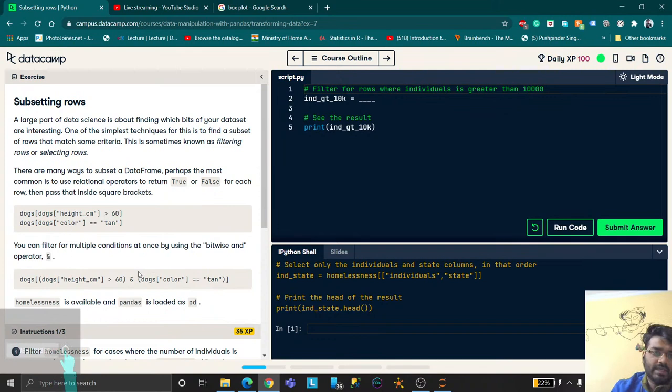So we are at the subsetting rows part. Previously we did the column part, how we can subset a column. Now we are on the subsetting of rows. A large part of data science is about finding which bits of your data set are interesting. One of the simplest techniques for this is to find the subset of rows that match some criteria. This is sometimes known as filtering rows or selecting rows.